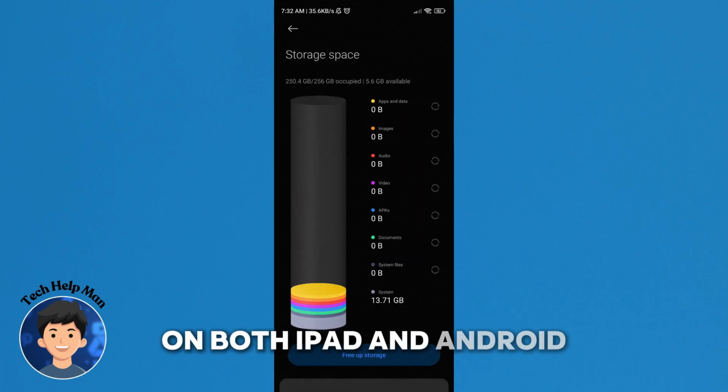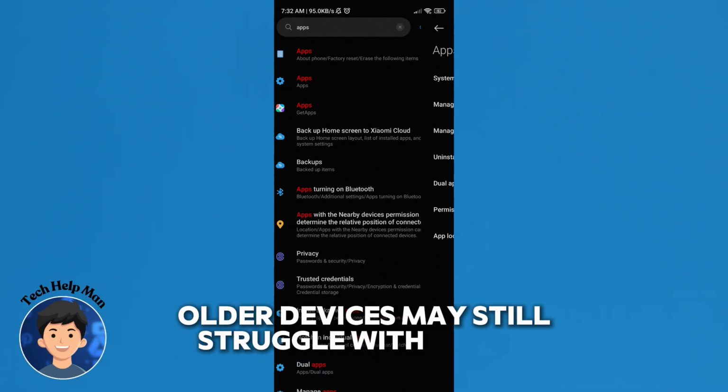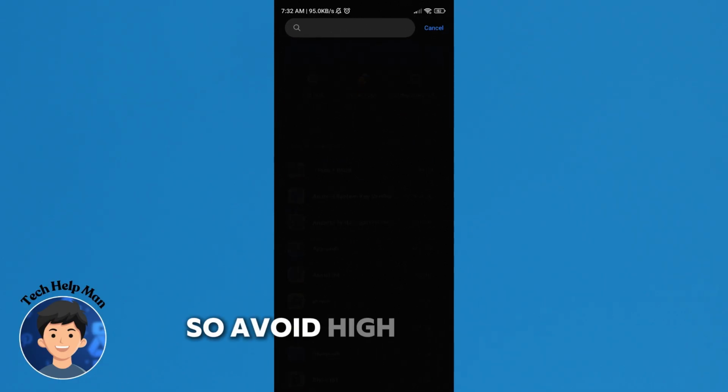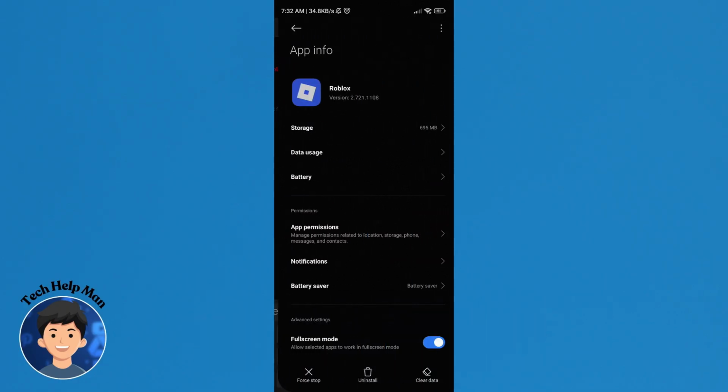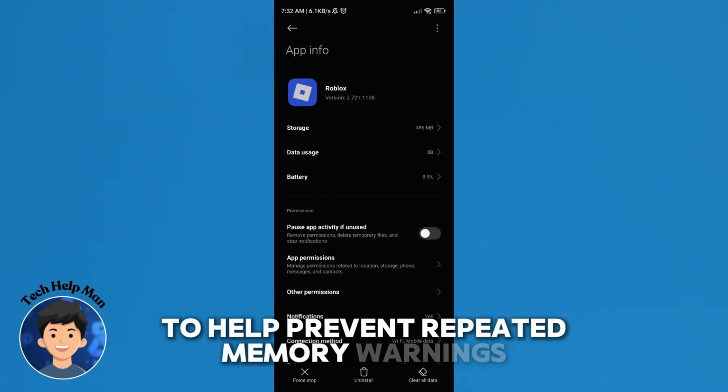On both iPad and Android, older devices may still struggle with newer Roblox updates, so avoid high graphics or heavy experiences to help prevent repeated memory warnings.